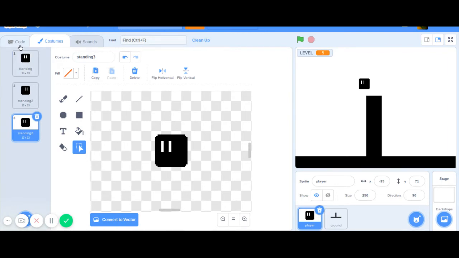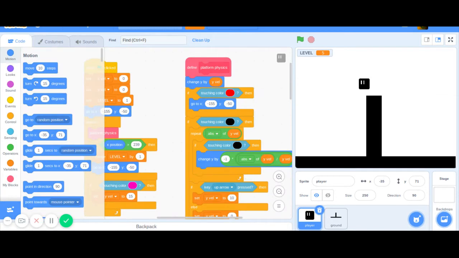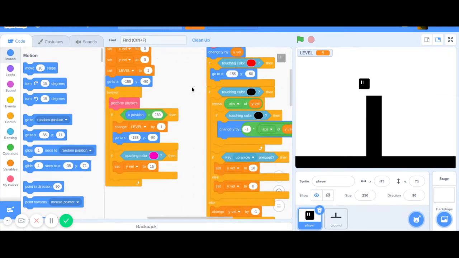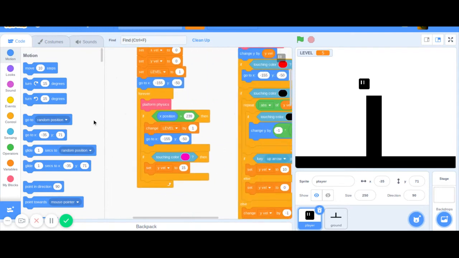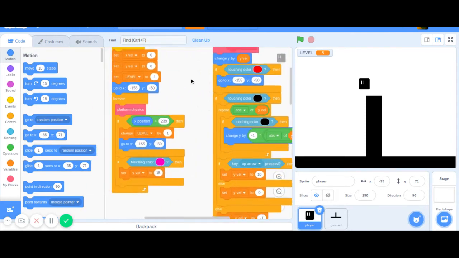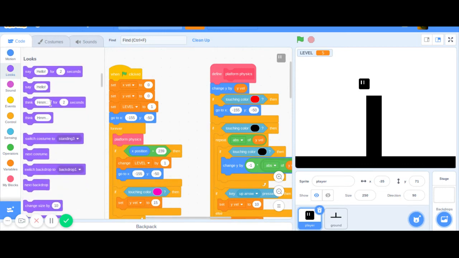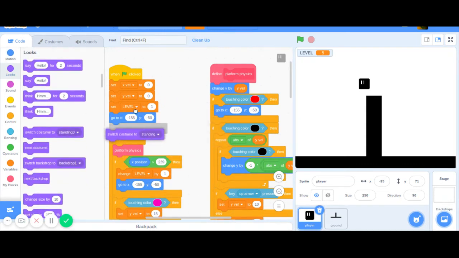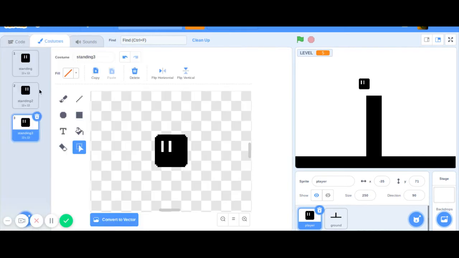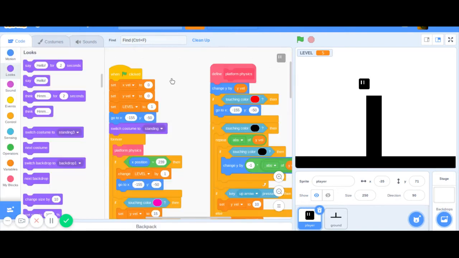So then we're going to go into code and make it work. So, start by saying, when the flag is clicked, we're just going to set it to standing. Oh, and I forgot to do one other thing. Go to the costumes and call this right and this left. Like that.